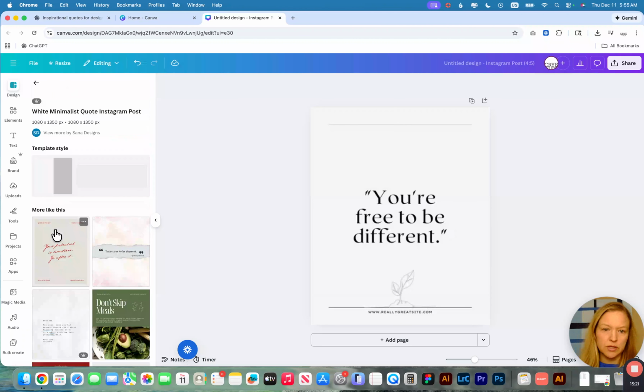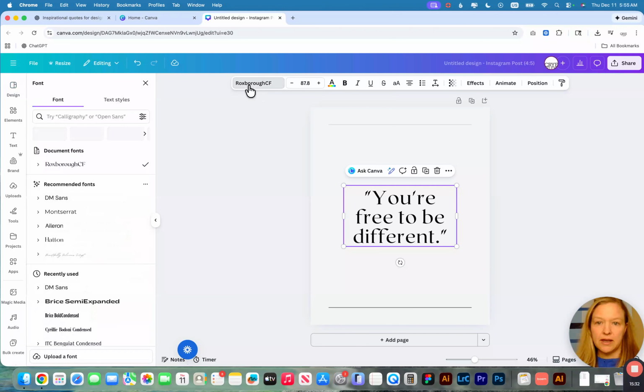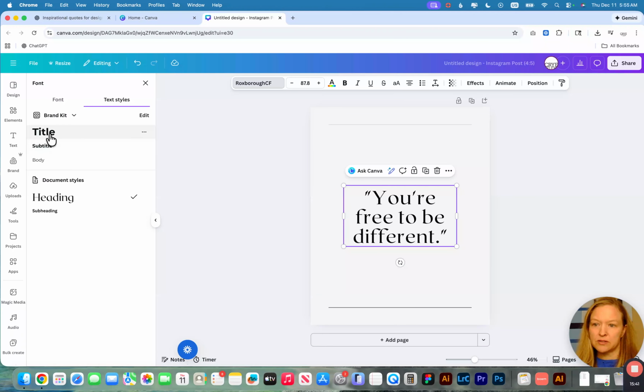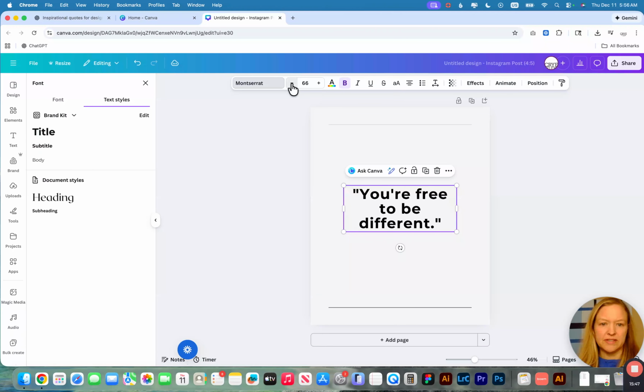So I kind of like this one. I just like the black and white. And I'm going to change the font to my brand font, which is Montserrat, and reduce the size just a little bit so it can accommodate different quote sizes.